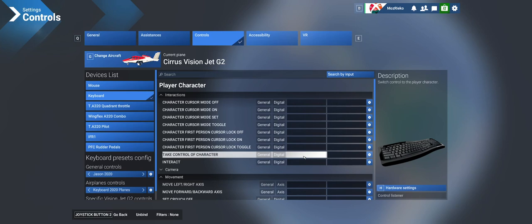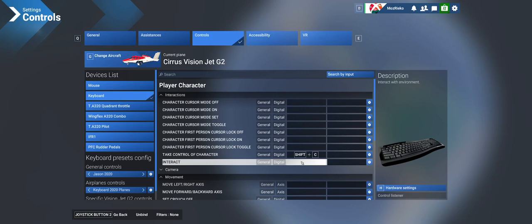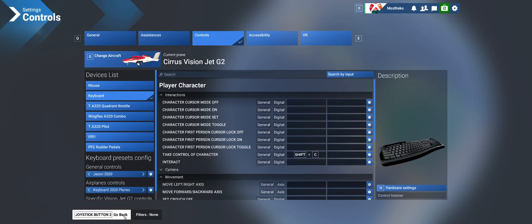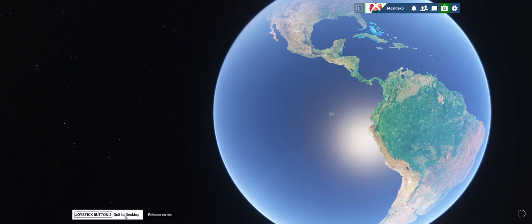This allows us to jump in and out of the cockpit. So I'm going to click on the box. I'm going to hit Shift-C. It's now mapped. So now when we go to the plane, we're going to go back. We've completed our settings here. We're going to go back. We're going to save that.